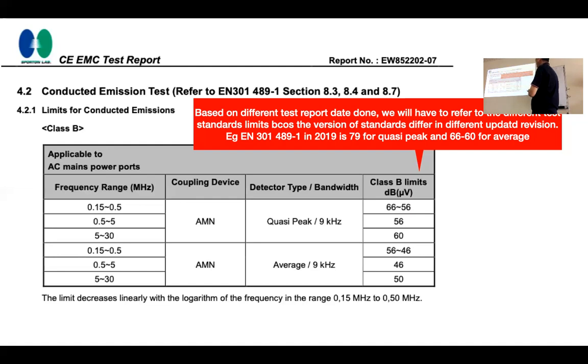Because the difference is like 301.489-1 dalam 2019 dia allow 79 for Pacific. Okay? But and 660 for average. Then you compare lah yang dulu punya, lama punya. Kenapa dia boleh, okay? Ni apa? Average 60 to 60 ni semua betul lah. Correct? Most dia punya testing is what based on dulu punya.